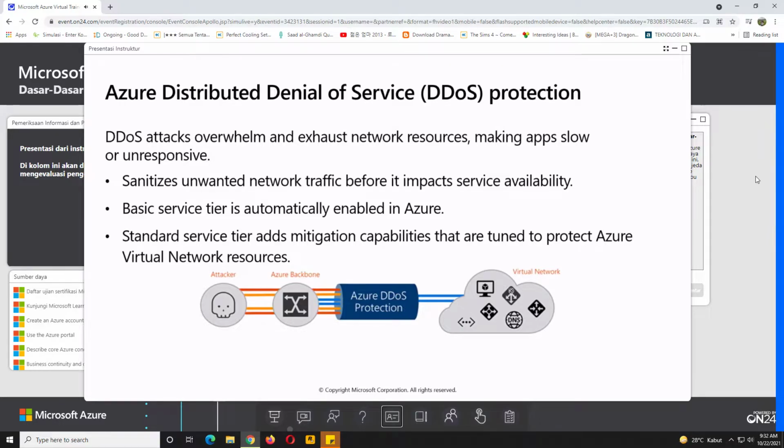Now, there are two tiers when it comes to the DDoS protection. You have your basic tier. This is automatically included with Azure.